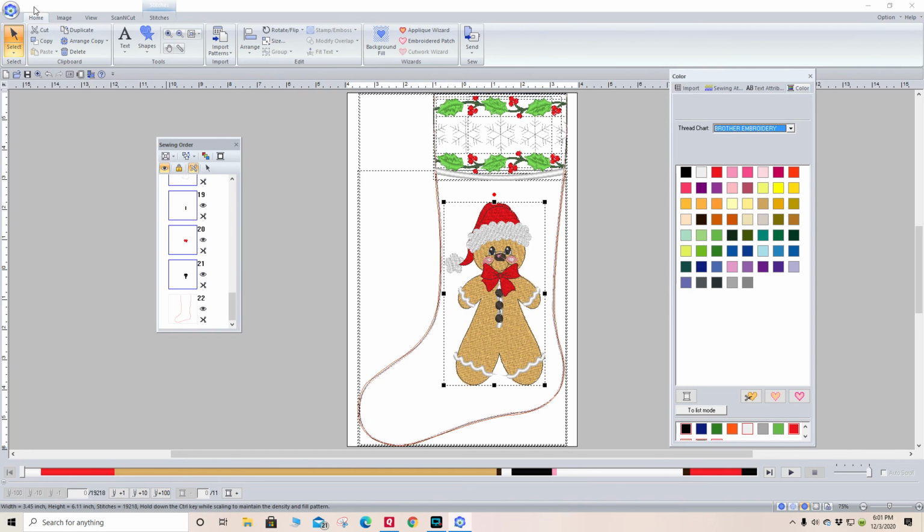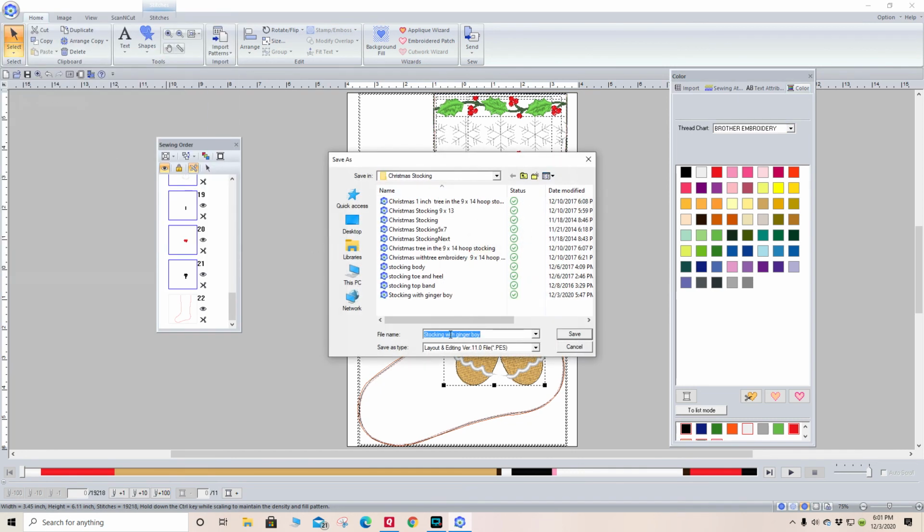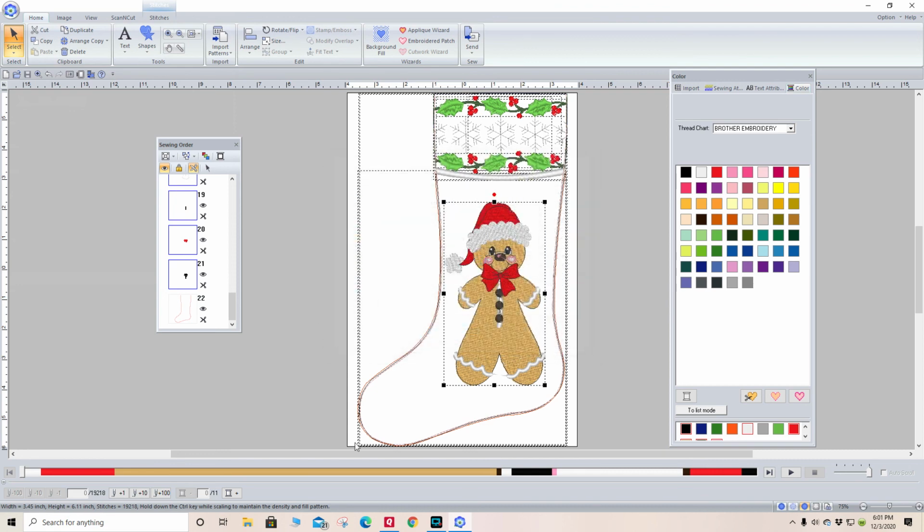Now we want to save him, so go to Save As, and I put in the name. I put it under Christmas Stocking, saved him as stocking with the gingerbread boy. Save. And you can also send this. You can send it to your USB stick. Find the stick down here, or you can send it to your machine. So here I have the Luminaire. Your choice, or both.